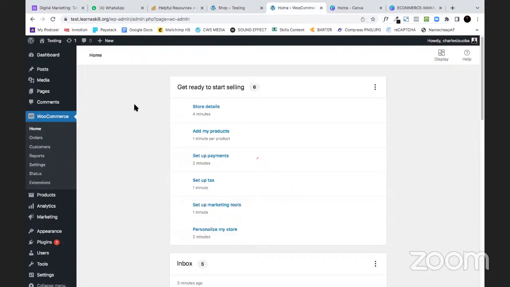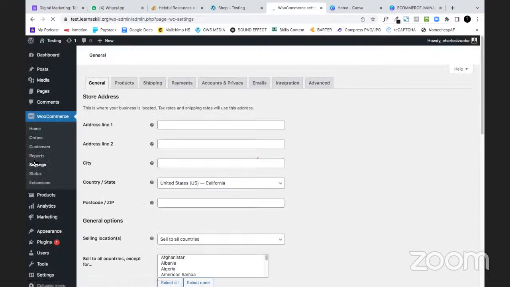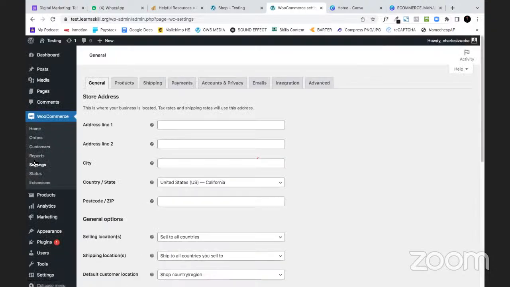So the first thing, this is WooCommerce, okay? We'll just scroll down to settings. This is the first thing you should do once you have installed your WooCommerce. Scroll down to settings and you tap on settings, okay? When you tap on settings, it's going to open the interface, the dashboard for you to apply the necessary settings you need for your website, okay?